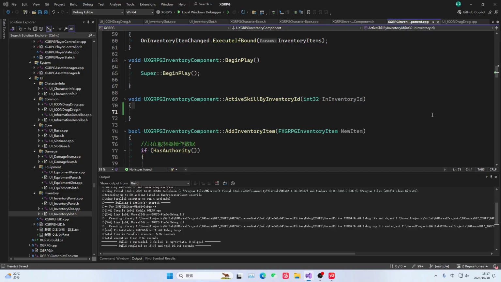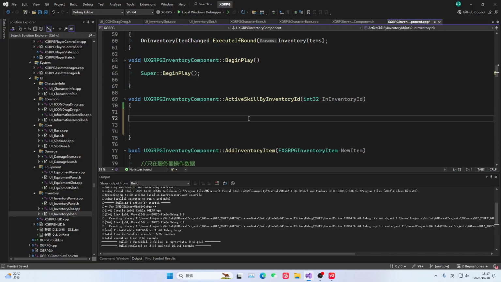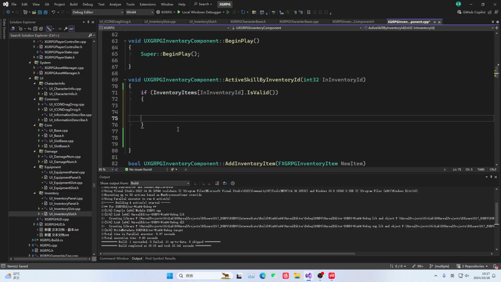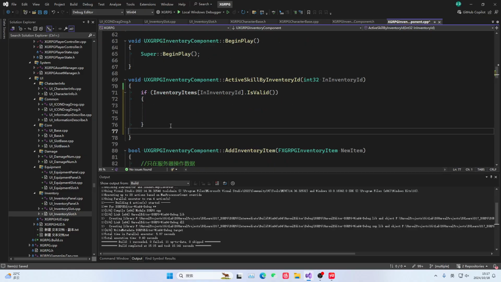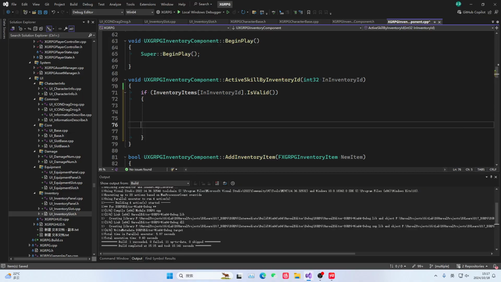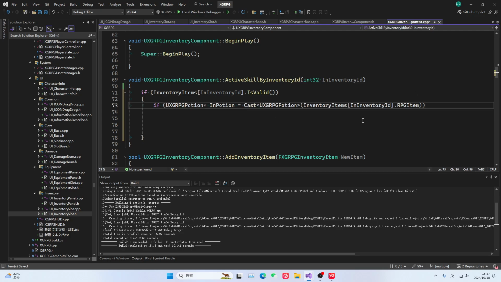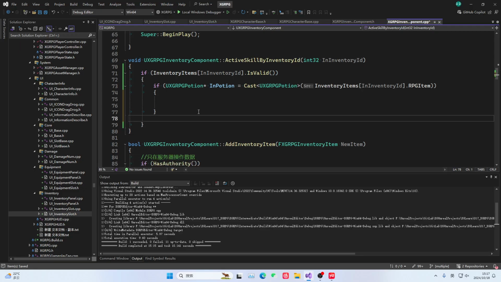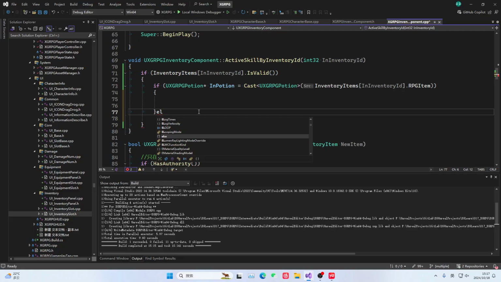Let me think. Here, the writing is actually quite complex. First, I need to determine whether this thing is usable. If it's not usable, then it proves it's no good. Secondly, we need to determine whether the class it currently points to is a potion. If it's a potion in our repository, then we can proceed forward. If not, we determine whether it is pointing to a backpack.